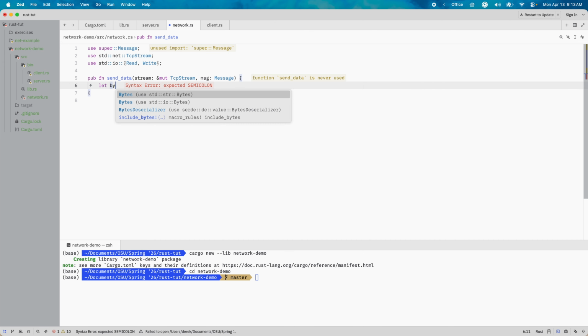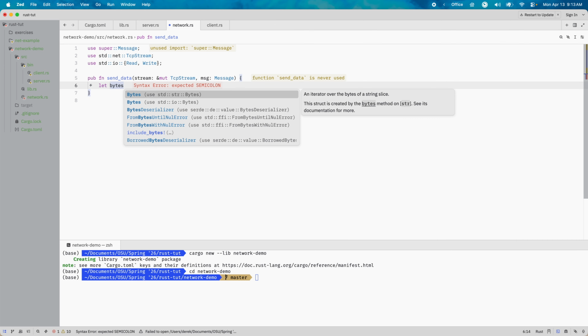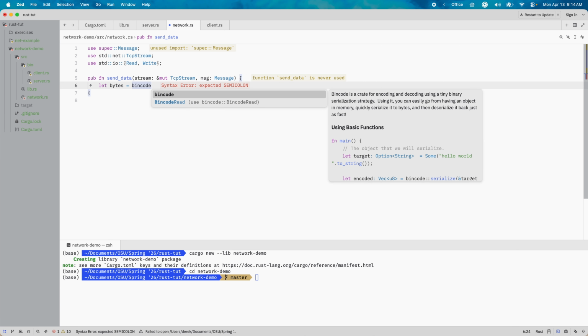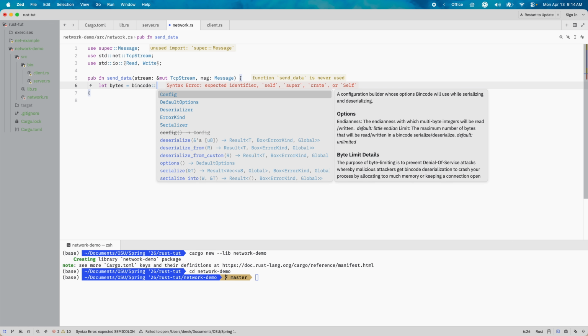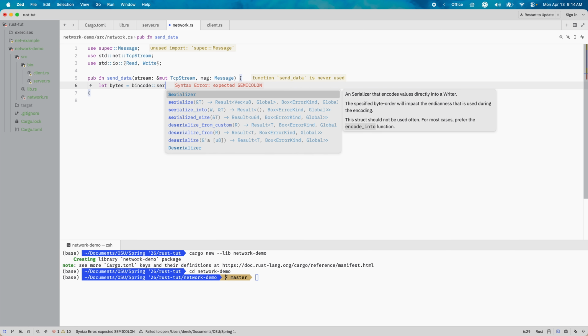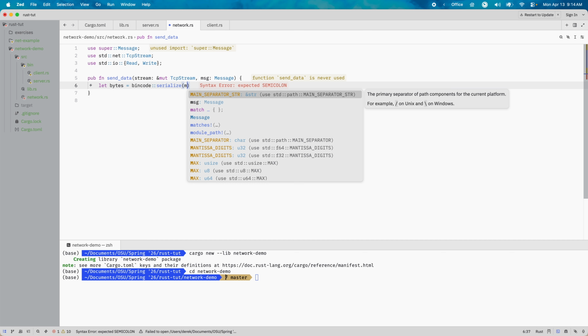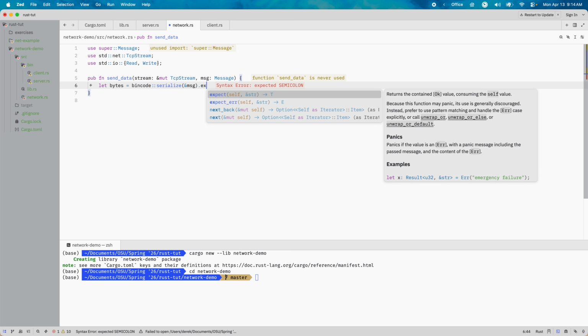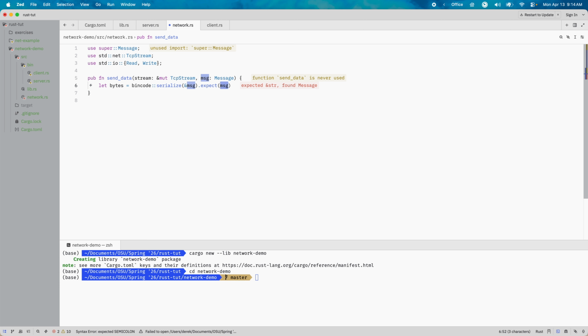and we'll let our byte array, our buffer to send, be, and we're going to use the bincode crate, serialize, message, pointer to message, and again, it's going to be a result if we aren't able to serialize it, we'll just crash the program with failed to serialize.